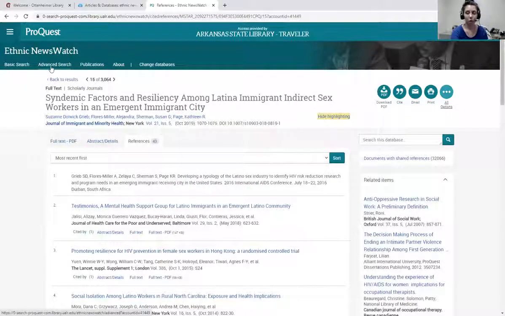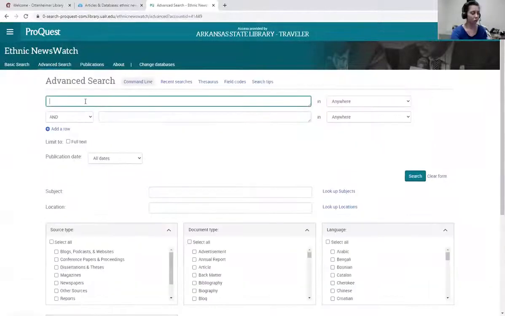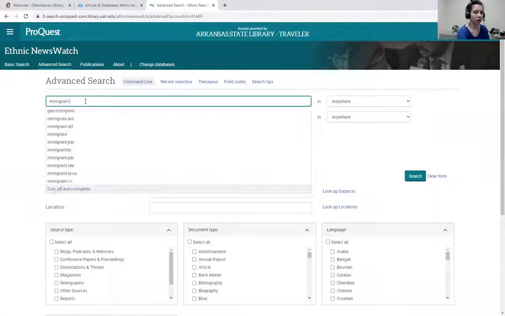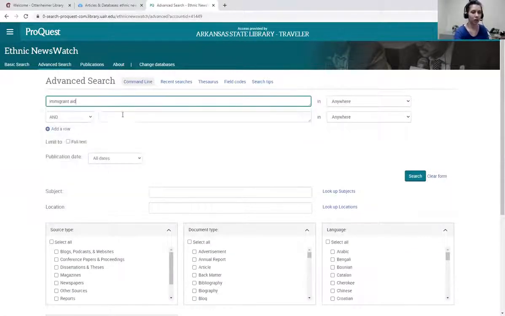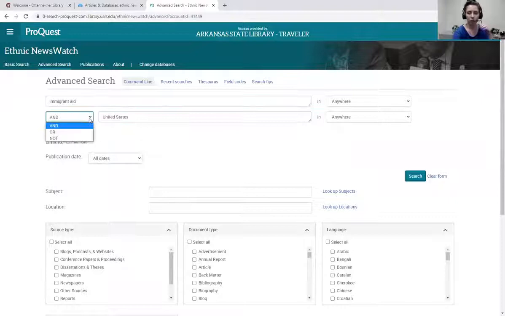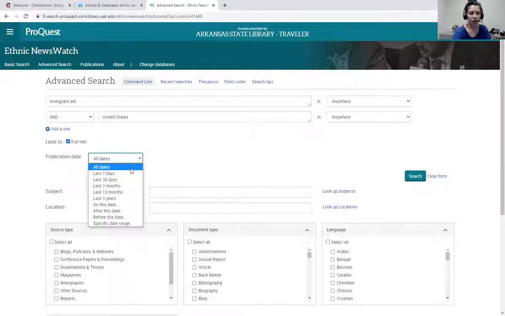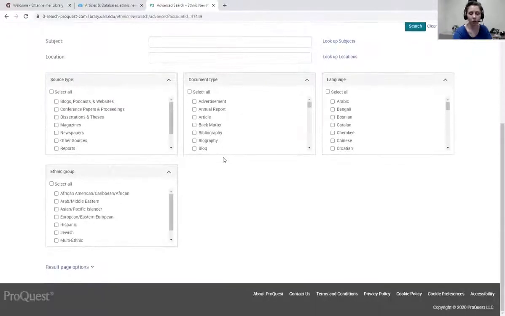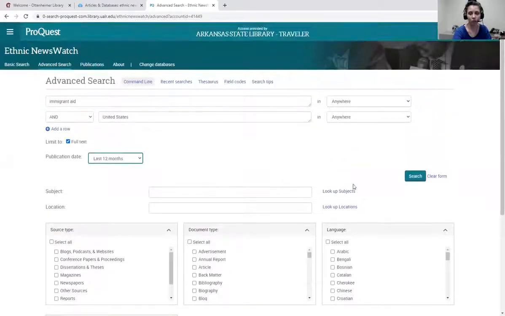Going over to the advanced search, I have more search bars that I can use. So I can type in more key terms if I would like to, or keywords. I can use the Boolean operators and, or, and not. I can limit to full text. I can do the publication date, say the last 12 months, and then I have all of those limiters that are available to me in the basic search here in the advanced search.